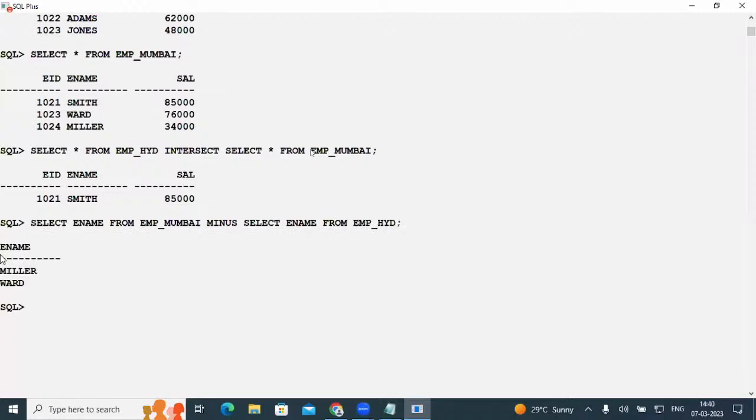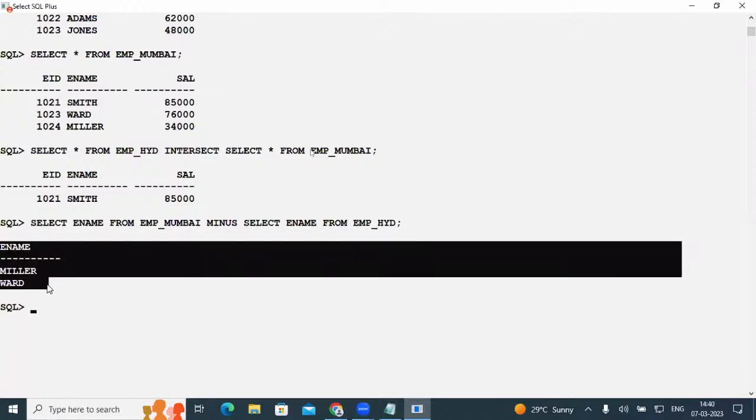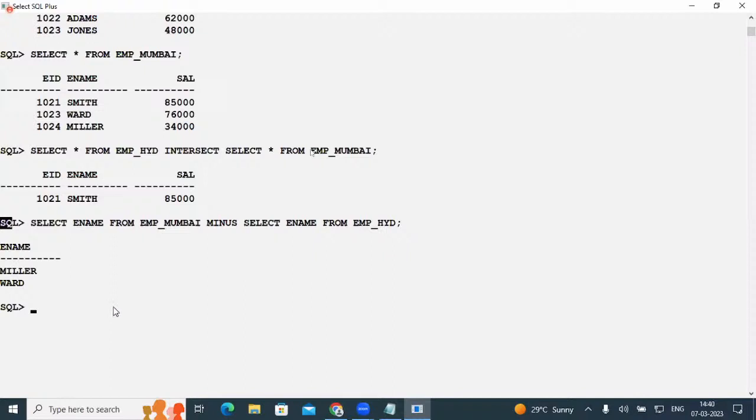So now we can see your output. Who came here? Miller and Ward. So these are the two people working in Mumbai location, but not in Hyderabad. So now take this.